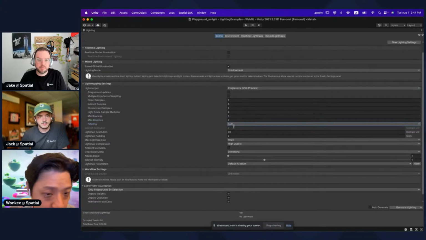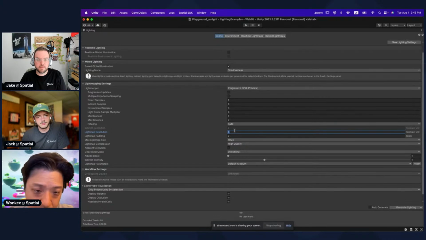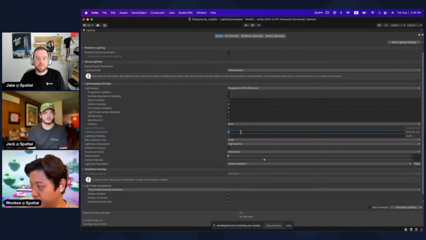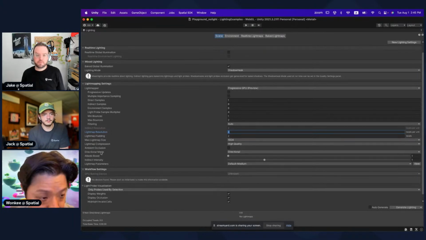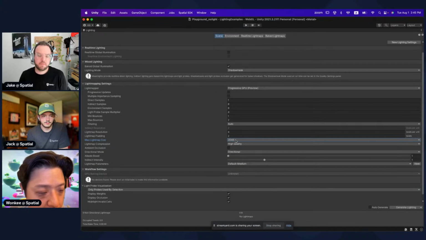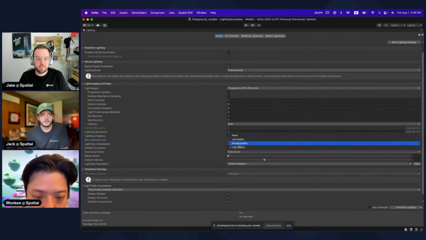Let's keep auto. The lighting resolution will affect the speed of light map baking a lot. I put just 4, which is a very low number, but we can still get the look of the lighting. I usually use a 2048 texture, which is a pretty good balance.